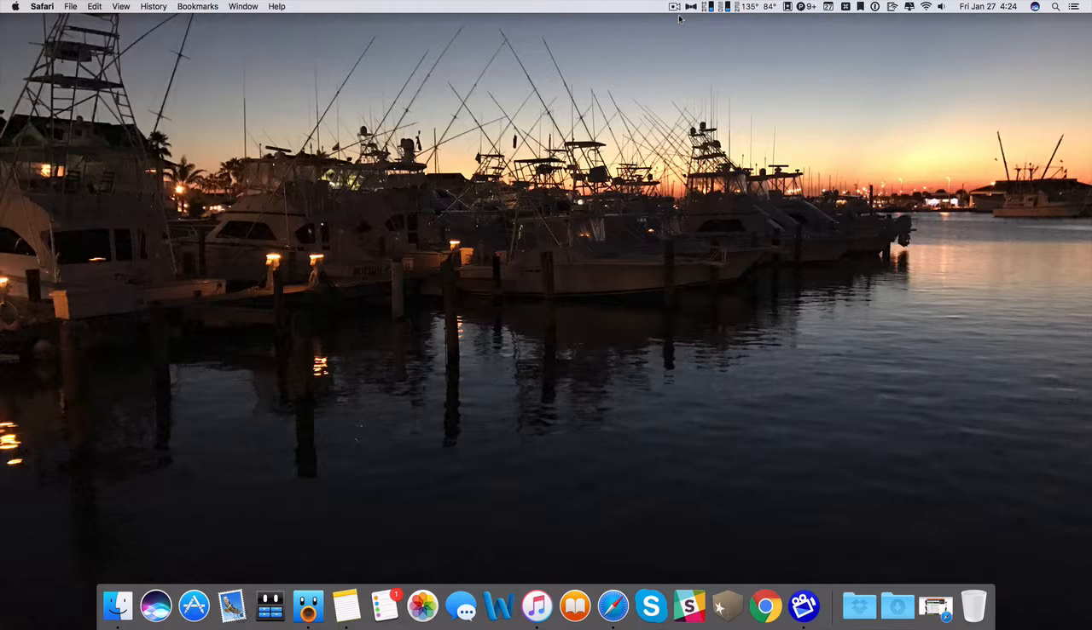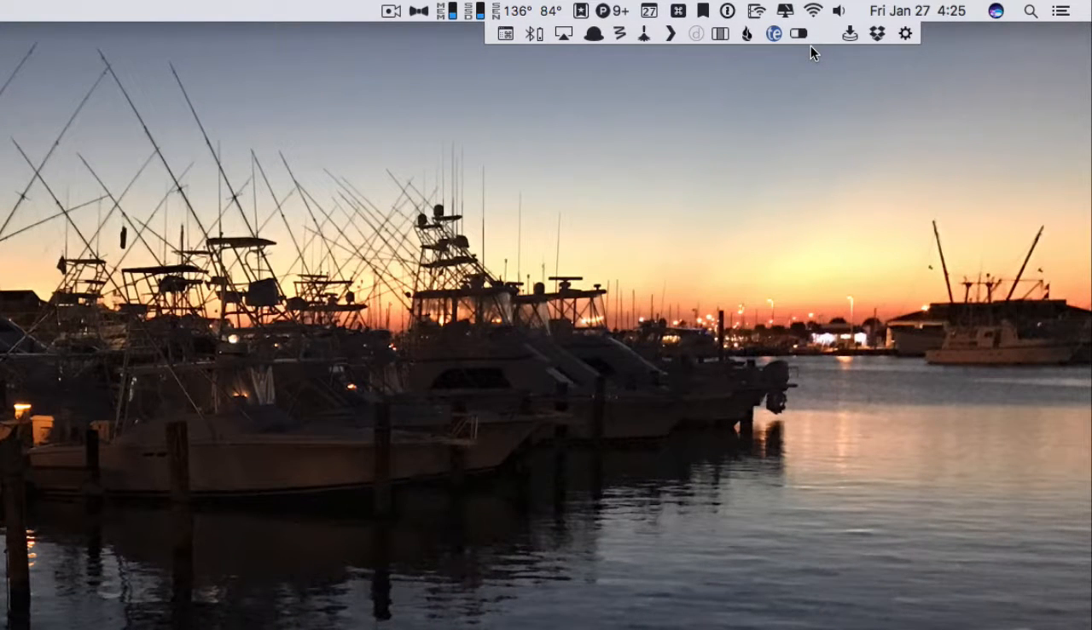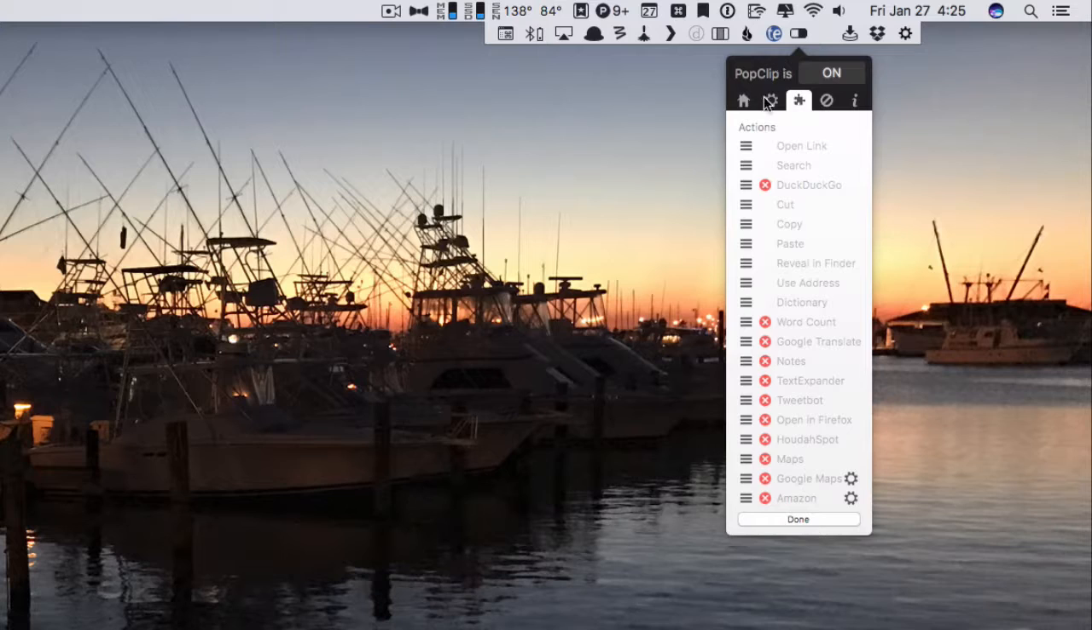On this screencast, I'm going to be talking about PopClip by PilotMoon. It is $9.99 on the Mac App Store, but you can often find it on sale. So PopClip is an app that lives in the menu bar. I have it hidden under Bartender, but it's right here.